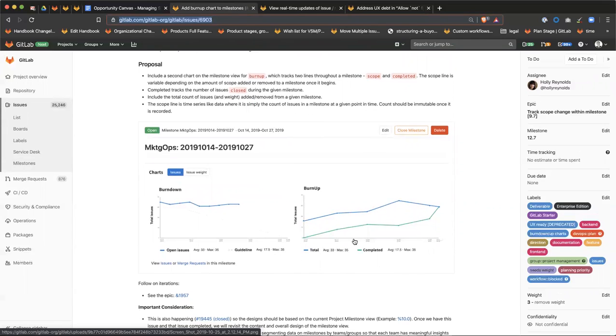So the burnup chart, what it does is it will track the scope that is completed over a given milestone. It will also track the total scope. So you can track both what is added and what is removed, and it's kind of a more accurate way to understand the narrative and the story of how things play out within a given milestone.